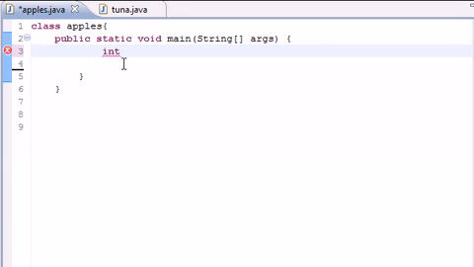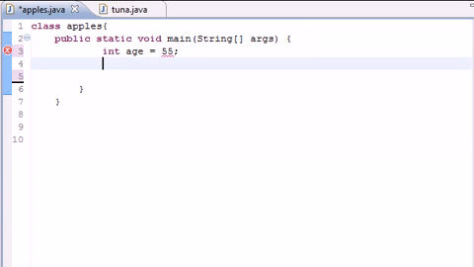Welcome to your 19th tutorial in Java. And in this tutorial I'm going to be going over something called an else if statement. Now what an else if statement is pretty much a way of giving Java many options.